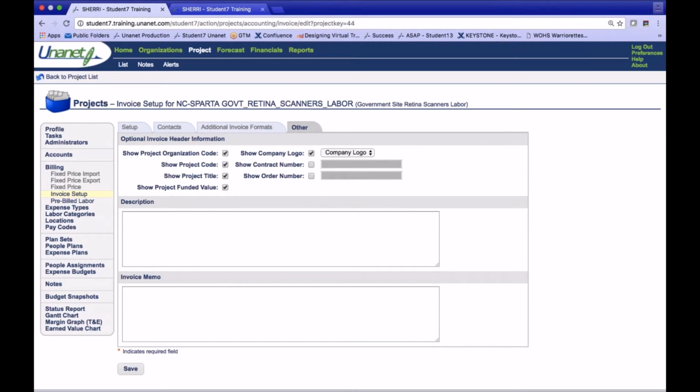And then the other tab is specific optional header information if you wanted to include a contract number or order number, your logo, that's where you upload here, the project information, code and title, and that funded value overall, and then any specific things here that you might have for description, something specific about the contract itself, the memo field, etc. Those would all show up on that invoice recurrently over each invoice if you were repeatedly invoicing out by month. So that's the project setup in the system.